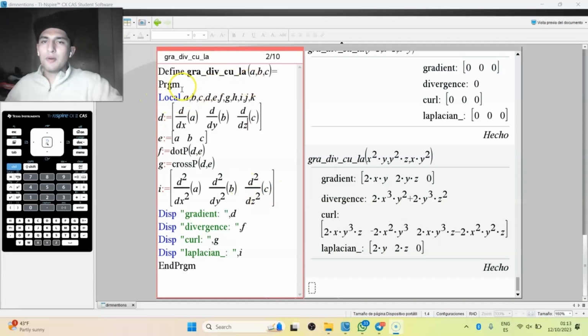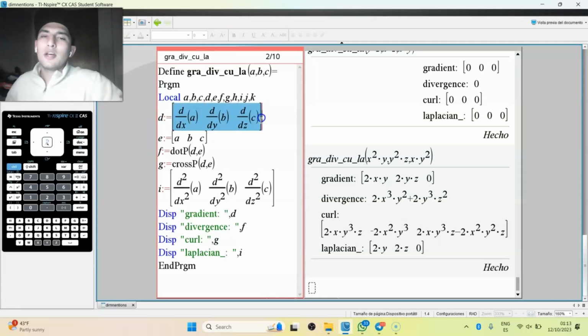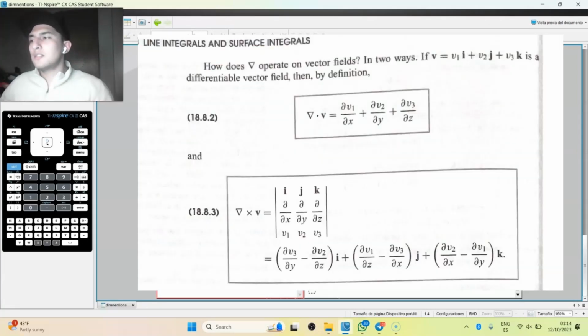So I built this program calling my variables right here. My variable d contains the vector field and also the derivatives of every expression in the axis. So as you can see, a, b, c are in the spot of the x-axis, y-axis, and z-axis. And then my variable e contains just the vector field as a vector. F is the dot product. As you can see in the screen, I'm showing you that really quick.